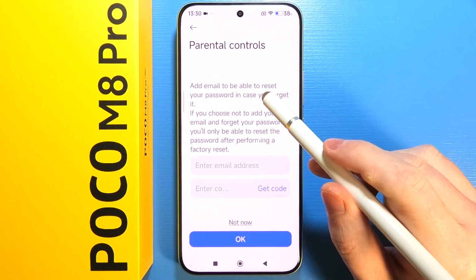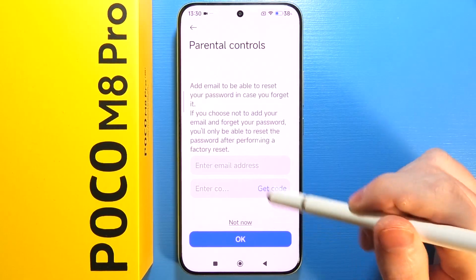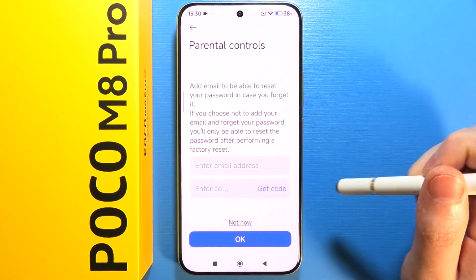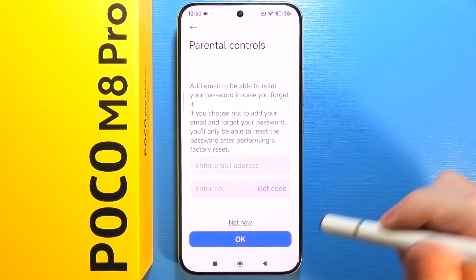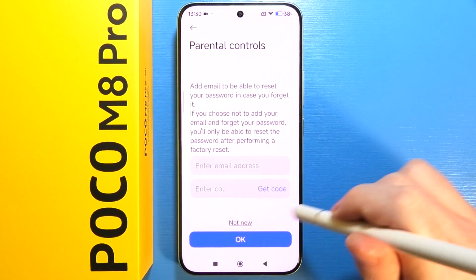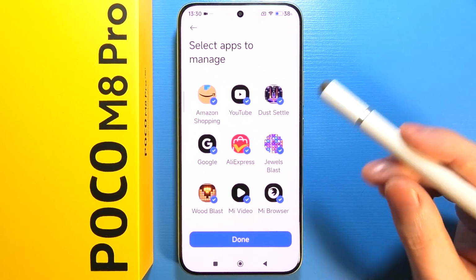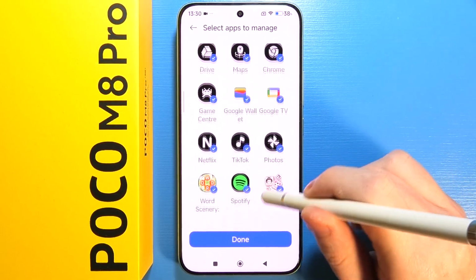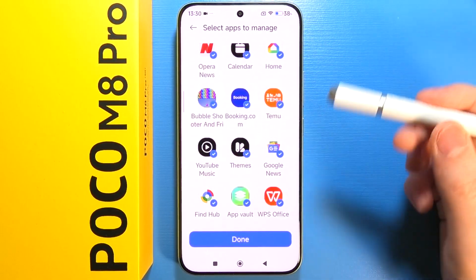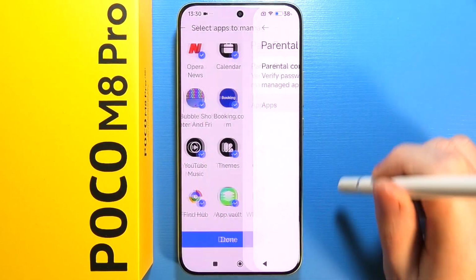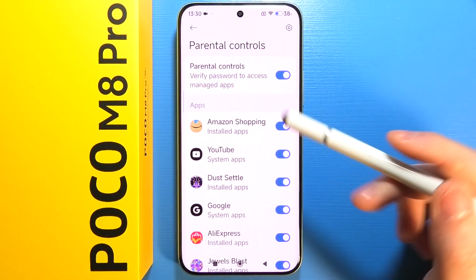You can enter the parental controls email address and then retrieve the code right here to help you recover the password if you forgot it. I'm gonna click on Not Now. Then you can select which apps will be managed in parental controls. So choose whichever apps right here, but you'll be able to do it also later. Click on Done, and that way you can see all of the apps right here.